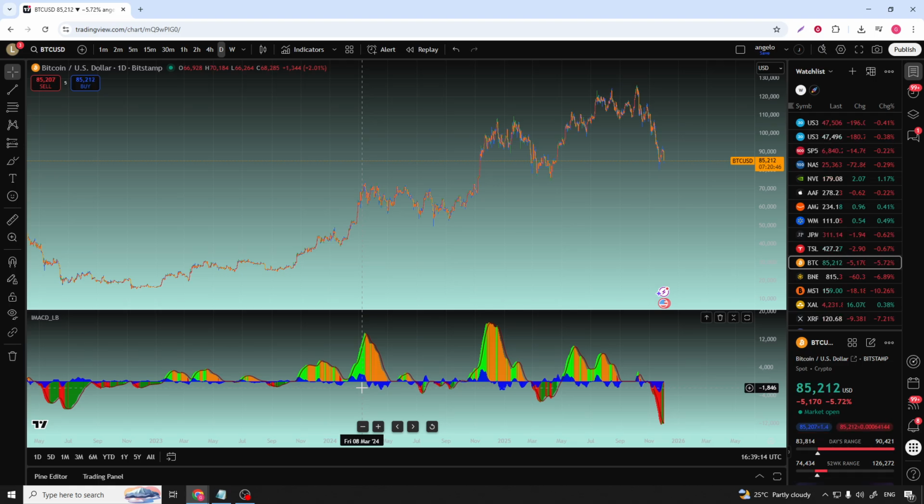That's all you need to do to add Impulse MACD in TradingView Pro. Follow these steps whenever you want to apply it to a new chart or symbol.